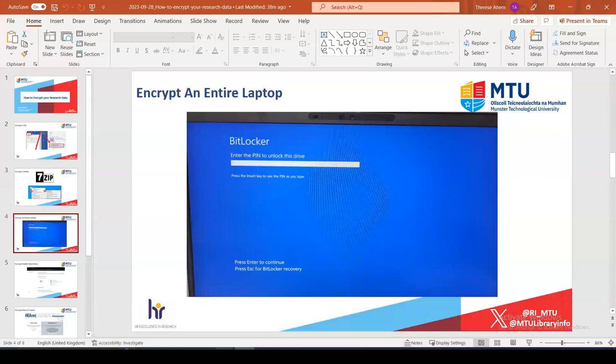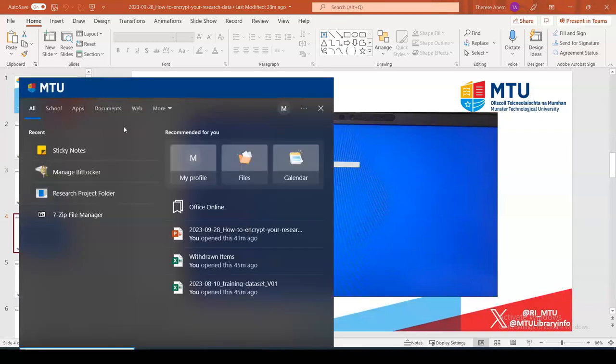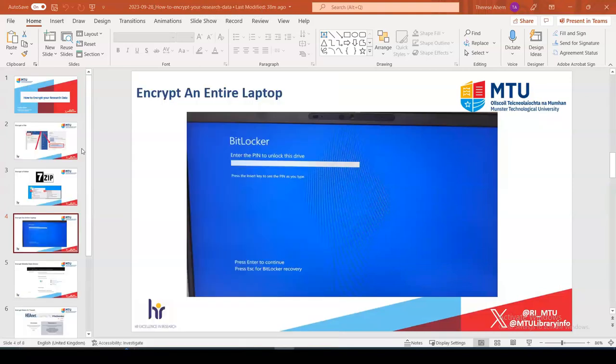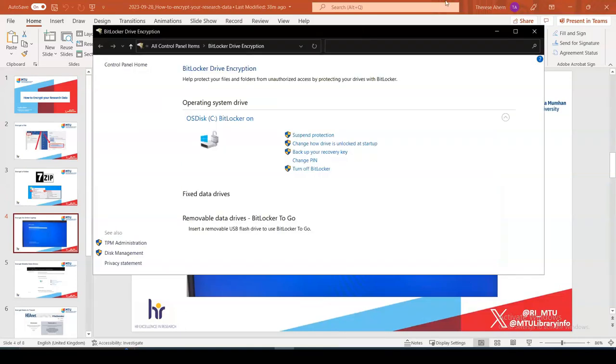To encrypting an entire laptop. And this is an image in this slide of my laptop every morning because BitLocker has been applied to it. Again, this is a Microsoft option. If you simply go to search on your MTU issued device and you search for BitLocker, just going to put that into the search box, you can see that Manage BitLocker comes up. And that is what this application looks like.